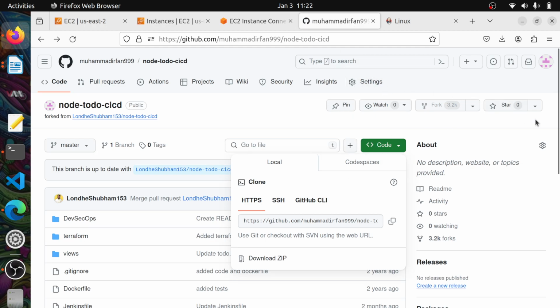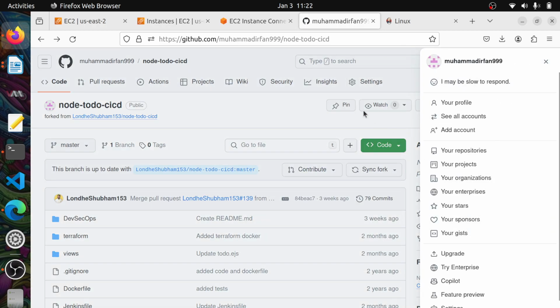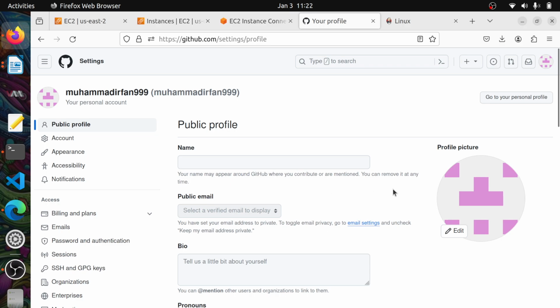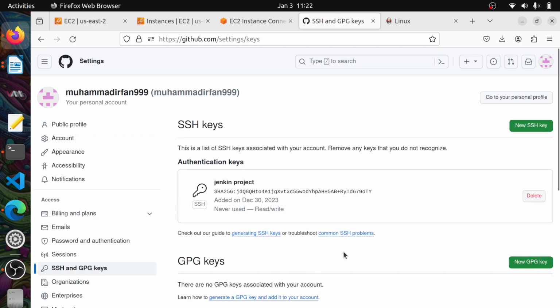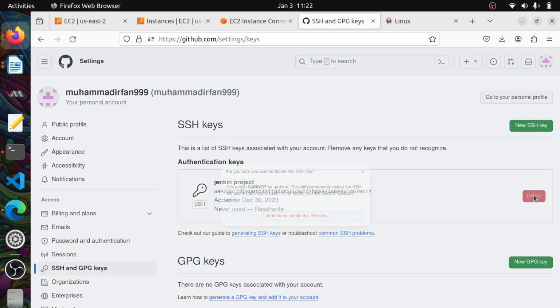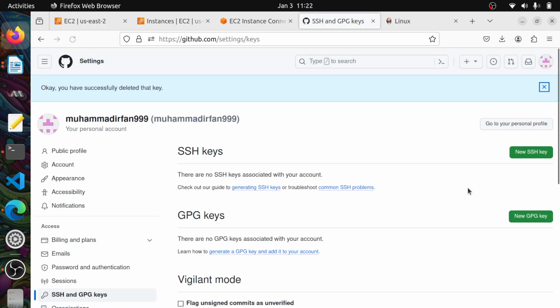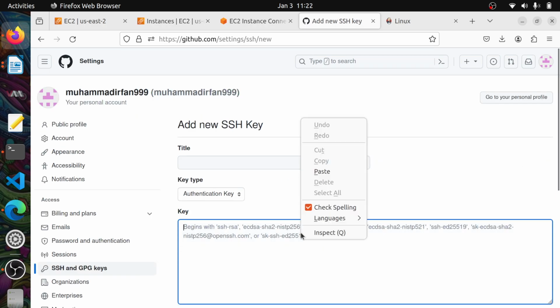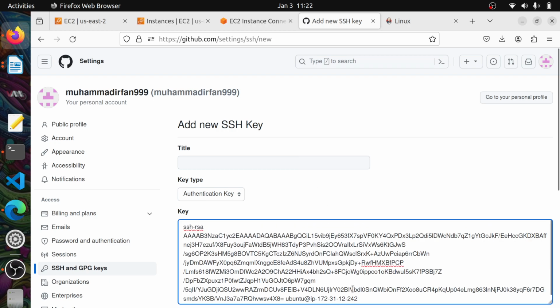Okay, this is my GitHub account. I will go into settings. Here are the settings, and this is SSH key, so I will go into SSH and GPG keys. I have already created one, so I will delete that one and now put a fresh one. So, new SSH key. Here I will paste the key.